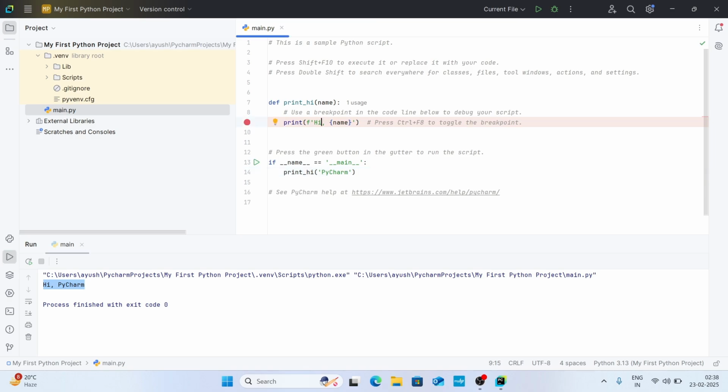Now let's modify the code. Inside the function, replace hi with welcome. And here we have to pass the parameter. Now run the script again. You will see 'Welcome to CodeCraftWithAyush' is printed.